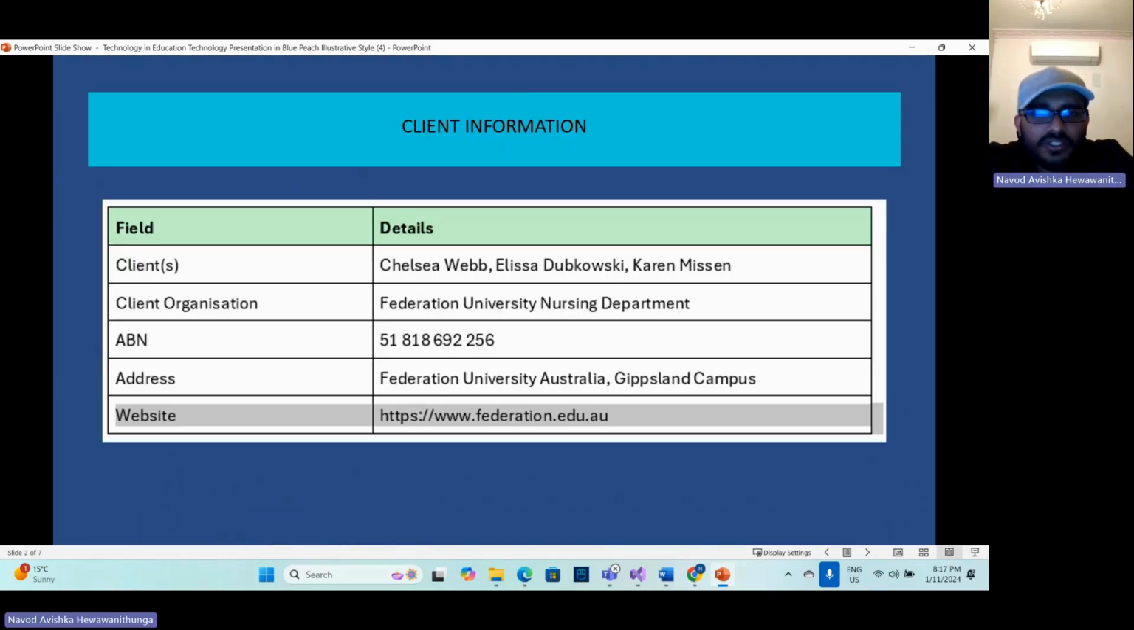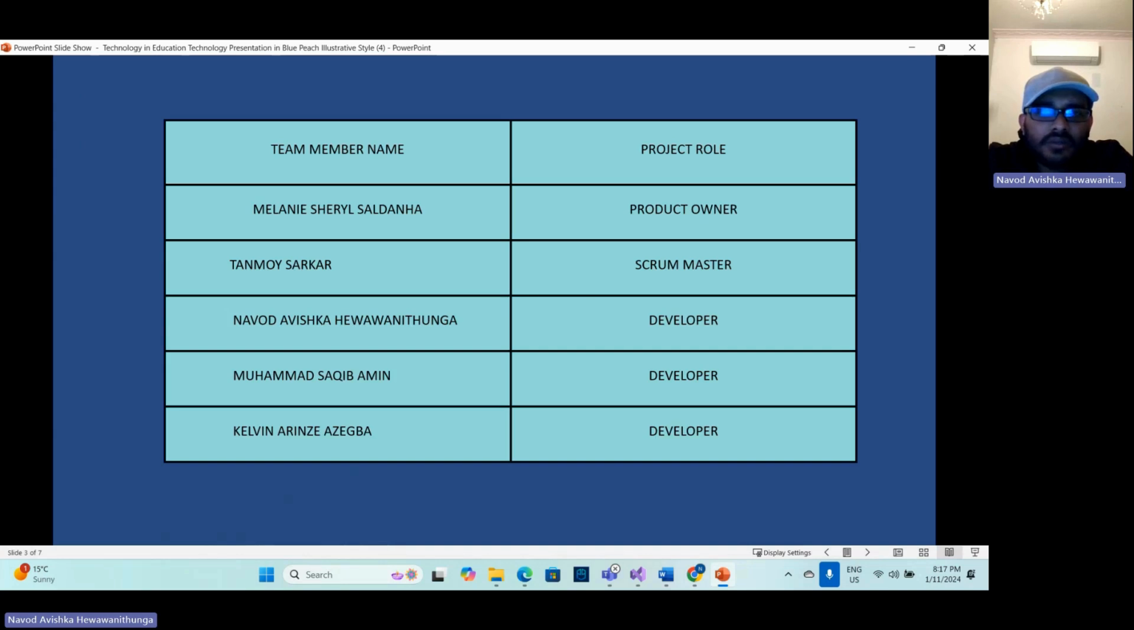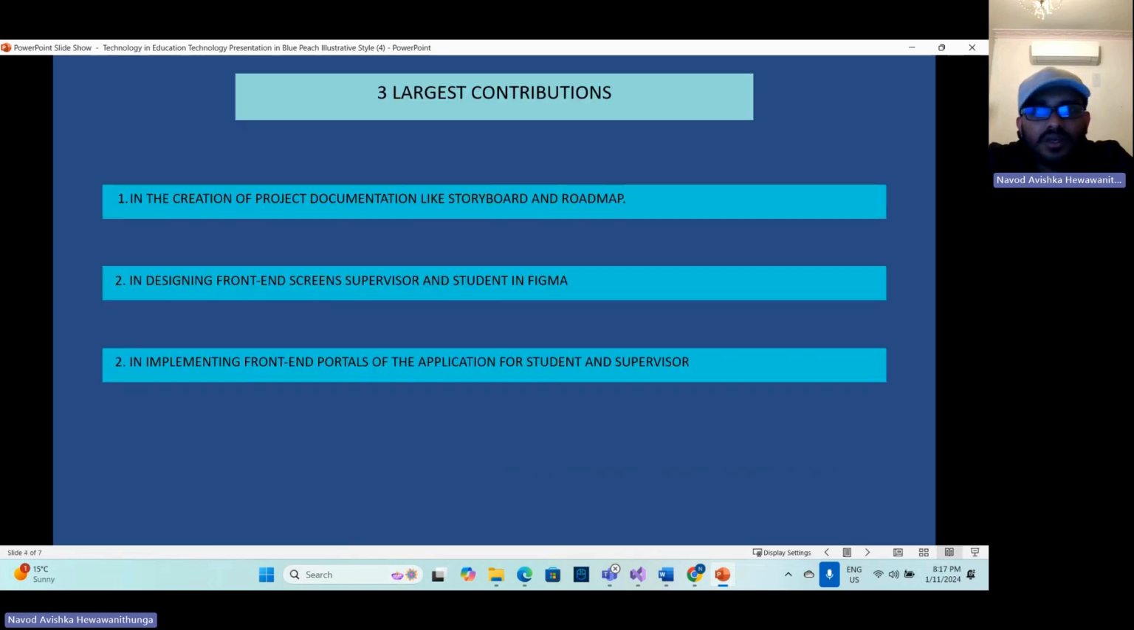Here is our client information. Our client is Federation University Nursing Department: Chelsea Webb, Elisa, and Karen. Here are my team members: Melanie, Product Owner; Tanmoy, Scrum Master; me, Navod; Mohammed and Kelvin are developers. Our project is mainly developed with the intention of providing a software application for nursing students.